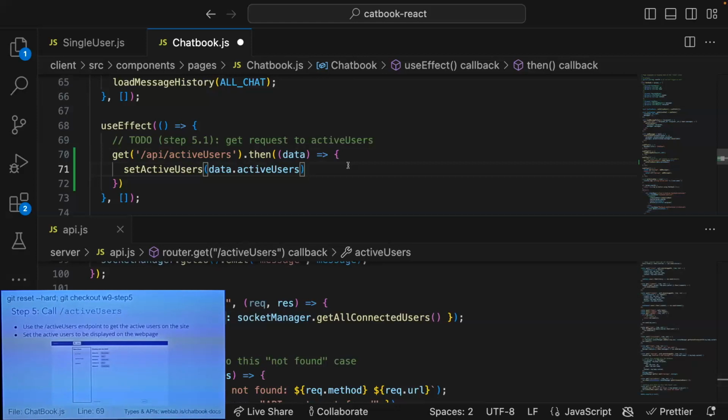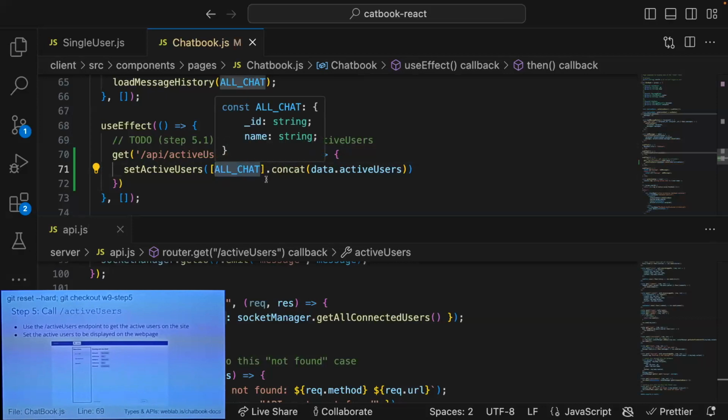Now, the last thing to note here is that if you look at the way our chat page is set up, there's this option for all chat that's not technically a user, but we always want to have the option to chat with all chat. So we're just going to hard code that into our active users as well. So we first start with an array of just all chat, and we're going to concatenate all of the active users we just received from the server to that array as well.